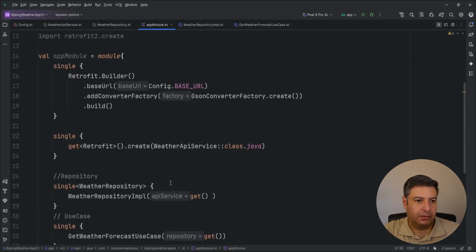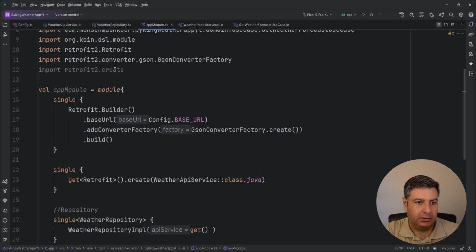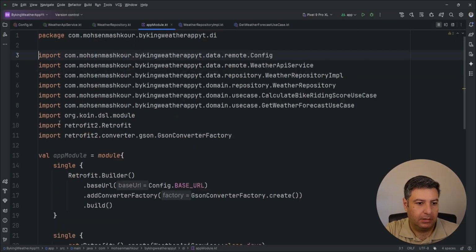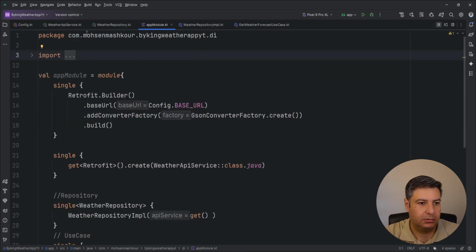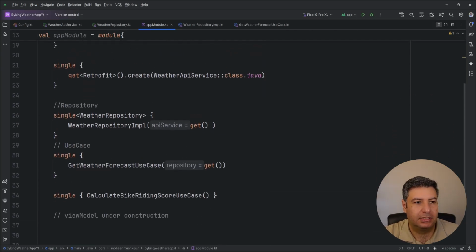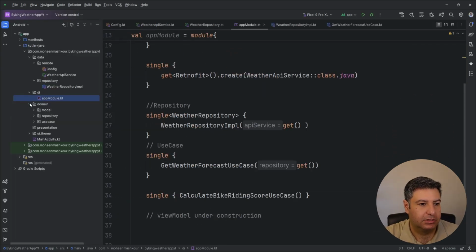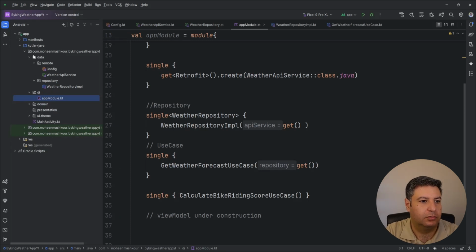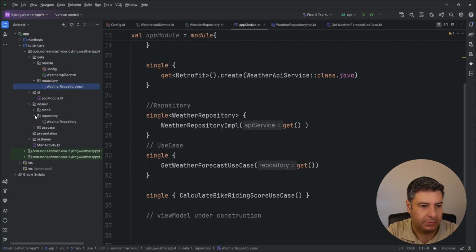Okay, that was the thing that we needed in this video to create the things that we need. Let's check what we have now here. In the data, we have this remote package, the config and the API service are created completely. The WeatherRepositoryImplementation is created, and we implemented this repository here. And in the dependency injection, we have the app module, but we still don't have the view model.